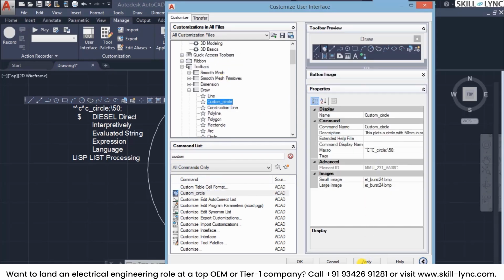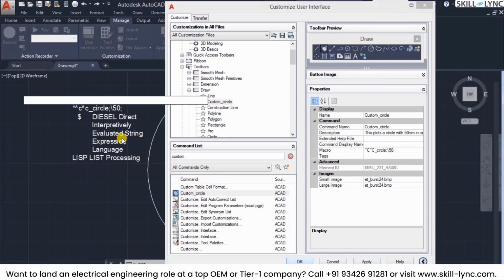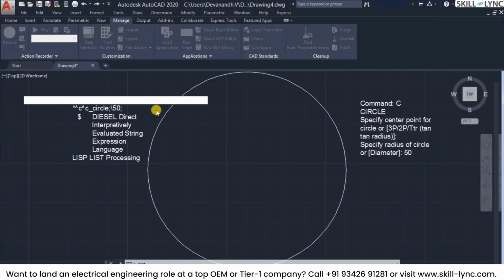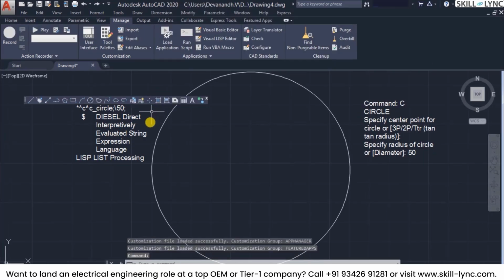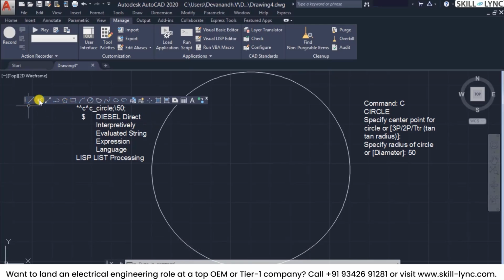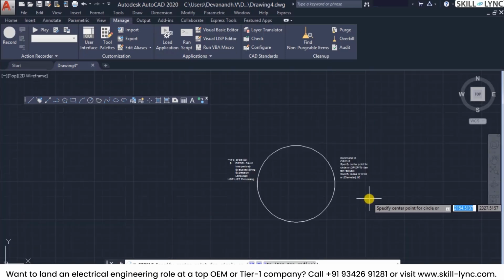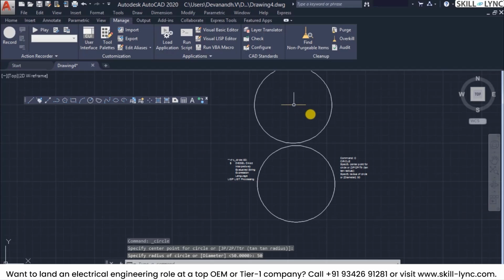So now this is one way of doing it. That is within this customization tab, we are updating this tool. So now we can see that our custom macro has been placed in the existing toolbar of draw. Now when we click on it, you can see that the prompt is being displayed for the center point. Once clicking, you are executing the command. So this is the macro using the CUI editor interface.